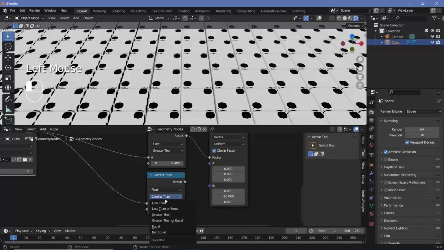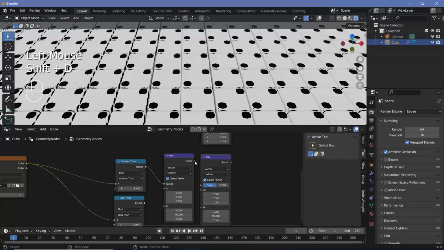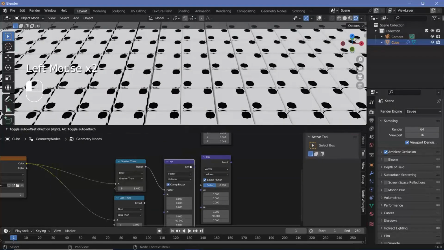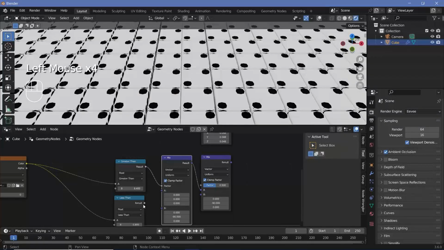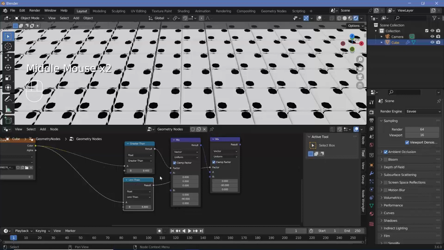So in this case, it has to be less than. If it's less than 6.8, we're gonna have to use the next rotation. So I'll take this mix node, press Shift D and duplicate it. Now the result of this is gonna go into the first socket of the next mix node, and the result of this is going to go into the factor. Now, if it is less than 6.8, it has to go to 3.